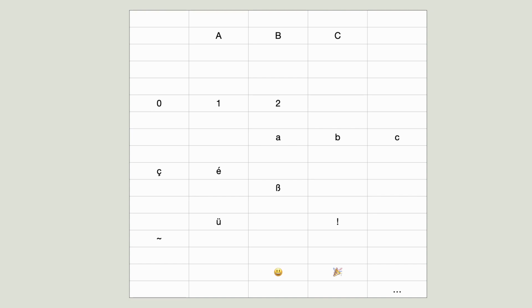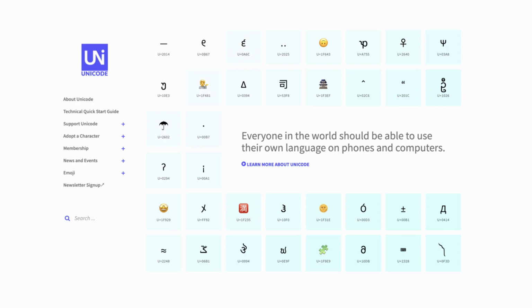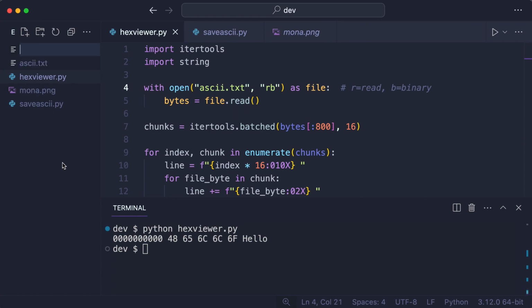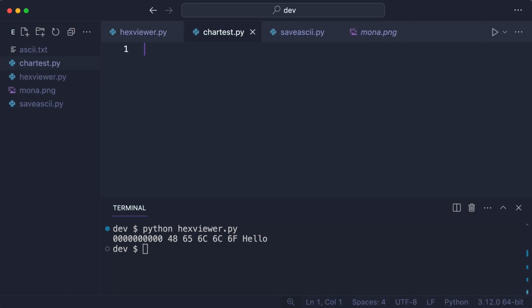At unicode.org you find all their code points. Code points are expressed as hexadecimal values. For example, this smiley is at code point 1F60A. Let's see if Python can print that. In Python, all strings are Unicode and you can type the character directly in the string.